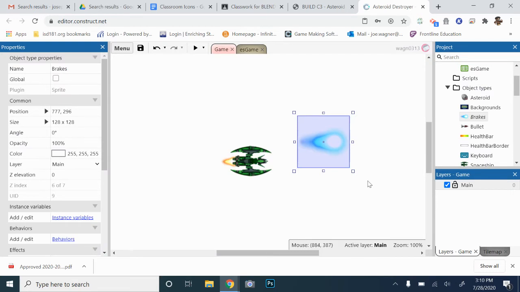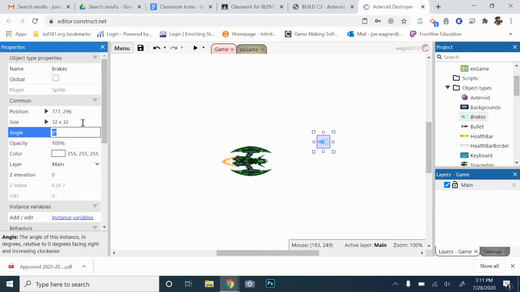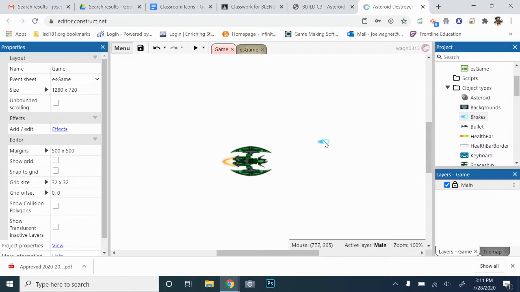Close that. Okay, so I have the brakes out here. So if you did or did not rotate it, it actually won't matter because we're going to have to rotate them all individually. And then we're going to resize it to 32 by 32. So go to the properties on the side here, 32, 32, press enter, and we have the brakes here.